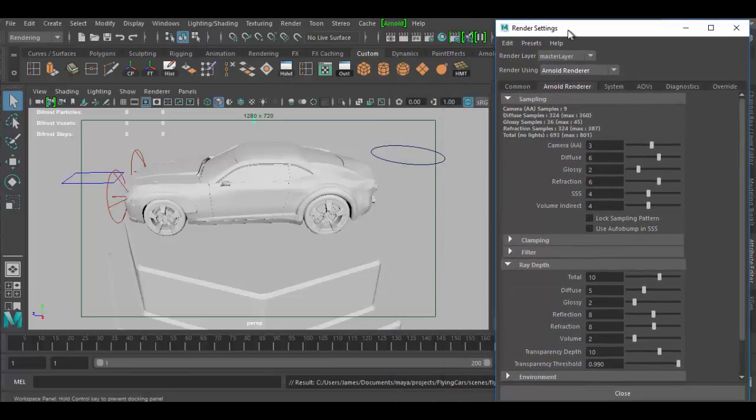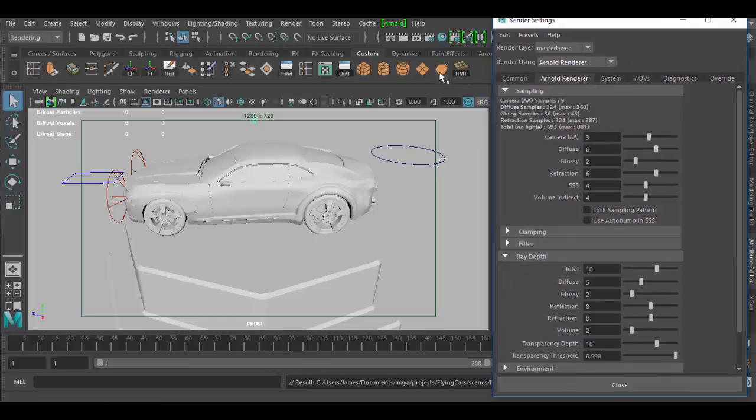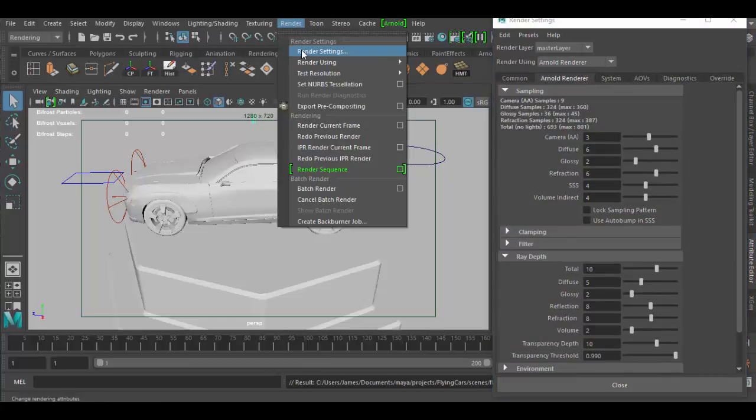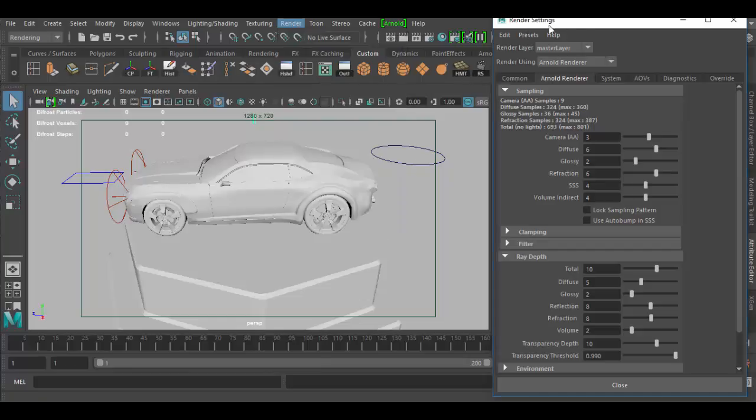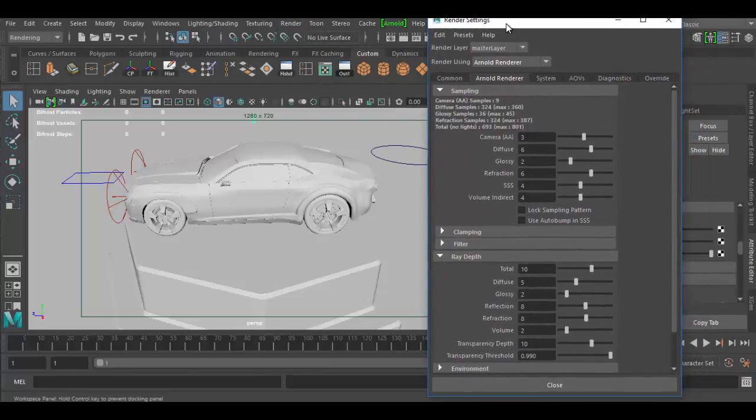Actually, I don't have it on my custom shelf, I thought I did. But I could add it very easily just by going to render, render settings, and then hitting Control Shift, or Command Shift on the Mac, and there it is. So now it's on my custom shelf.